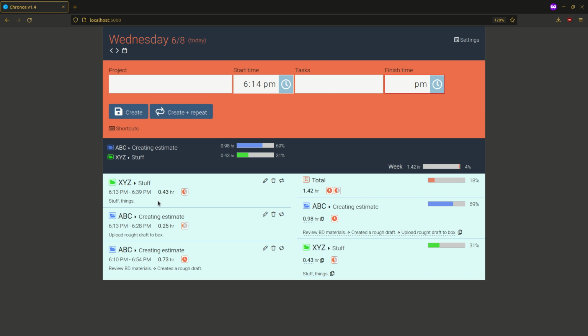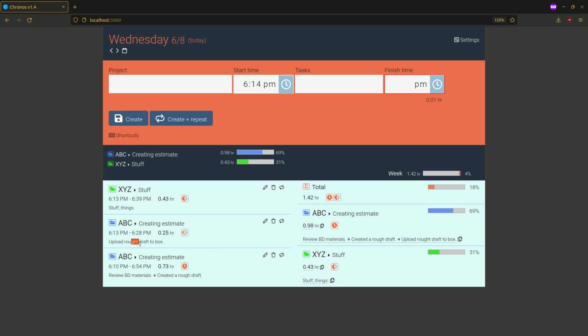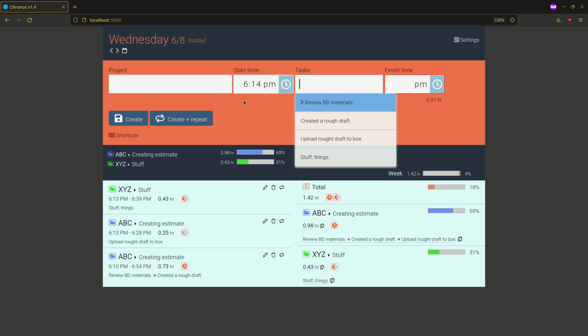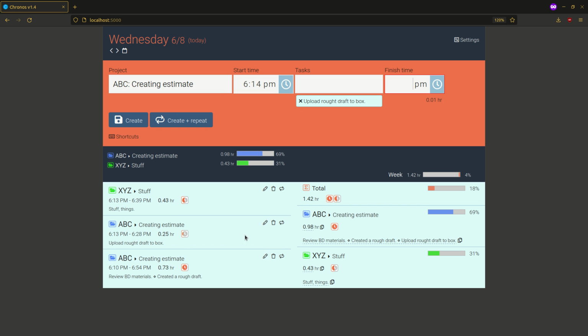So let's say that we're working on ABC creating estimate, and then somebody comes to talk to me about XYZ for 0.43 hours, and then I want to go right back to where I was with ABC. I didn't finish uploading the rough draft to box. I want to go right back to this. Instead of re-entering all these fields, I can hit the repeat button and it does it for me.